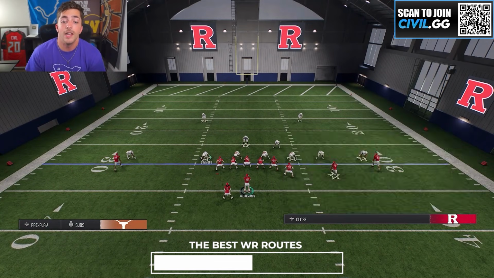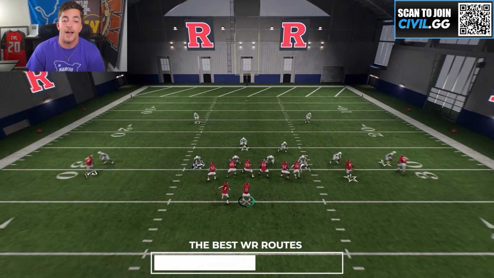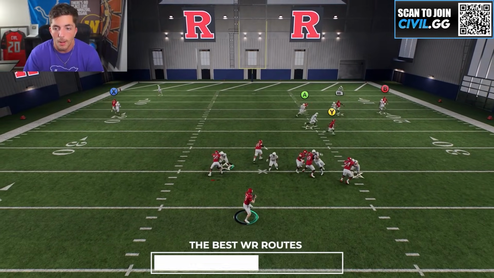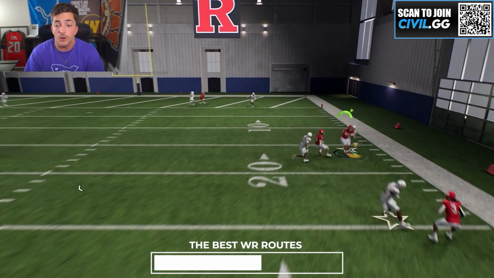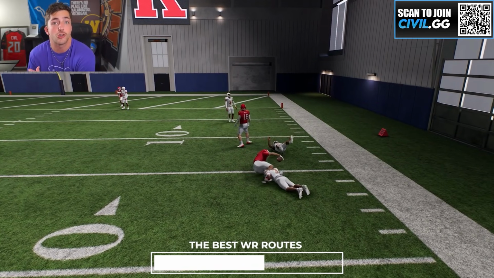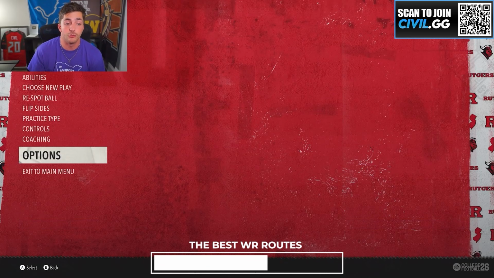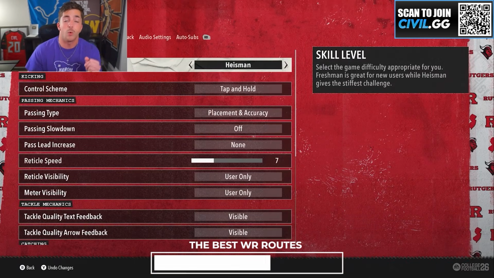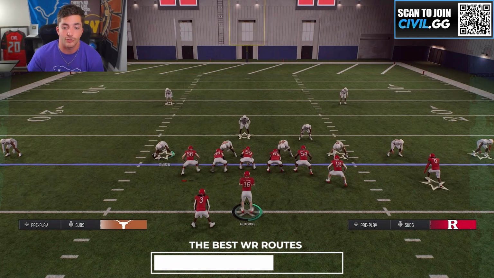So this is a timing route, and you do need a couple of seconds in the pocket. So this wouldn't be my first read either. But if you get good at this, you're able to hit these comebacks and make the catch in traffic where you're going to be able to do some damage deeper down the field. Run Heisman, by the way, going up against Texas. I just want to show that.